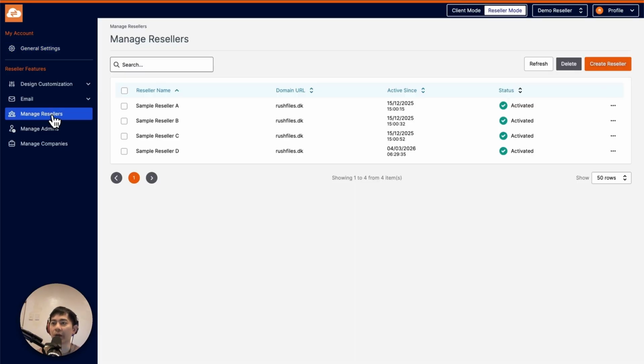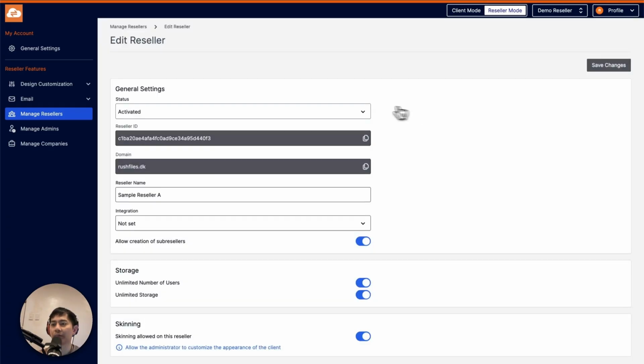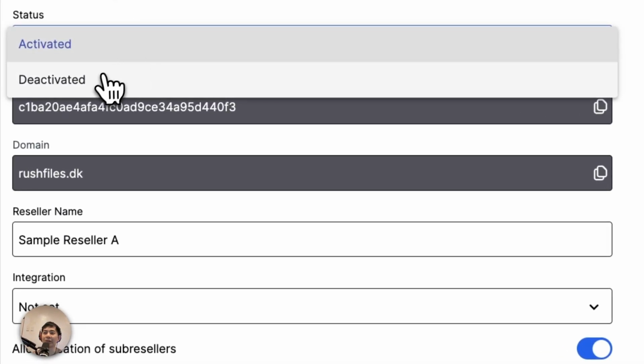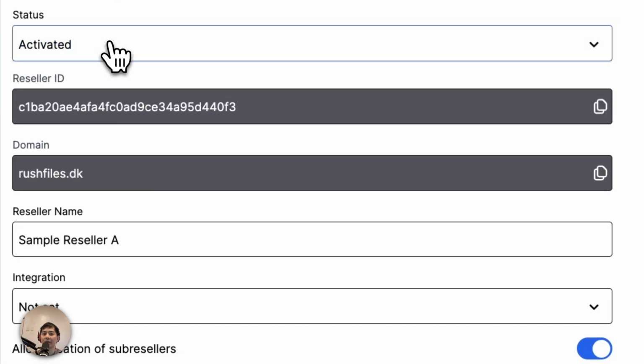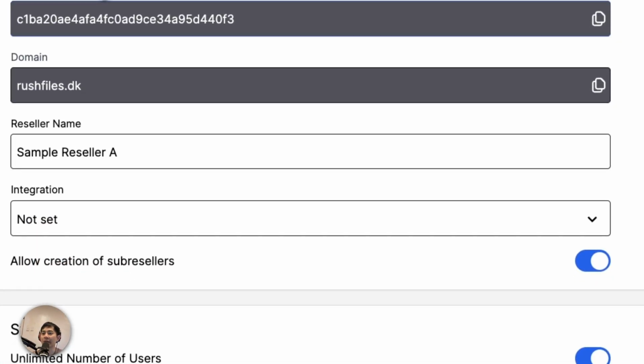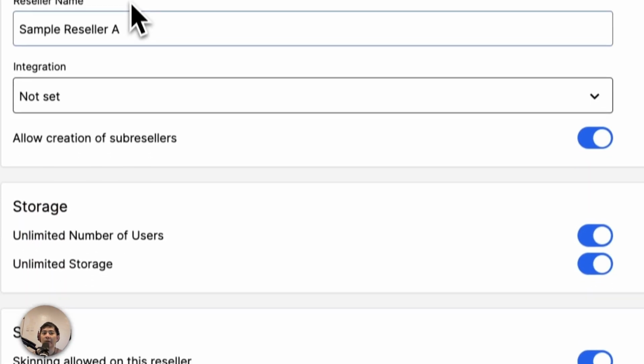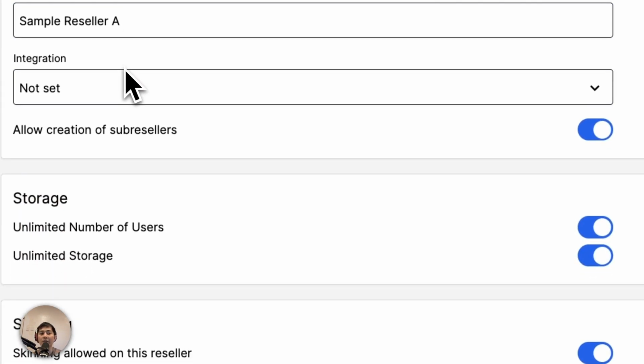Okay, let me just go back here. And of course, once you open a reseller, let's choose an example. Okay, same thing. Edit. Okay, so to begin with, under general settings, you can configure the reseller status. I'm referring to activating or deactivating this reseller. You can also view the reseller ID and domain here.